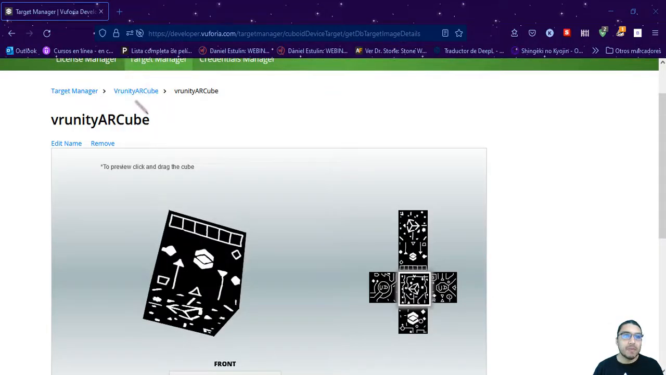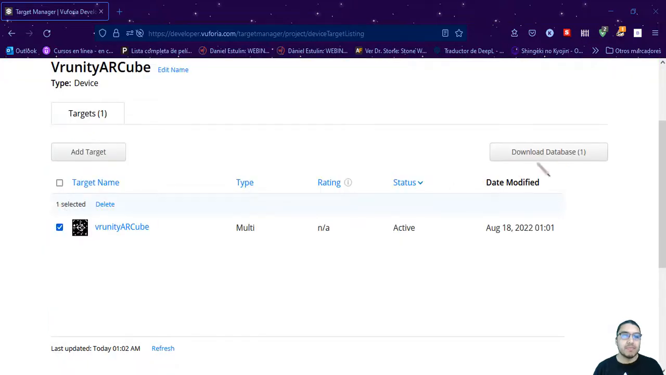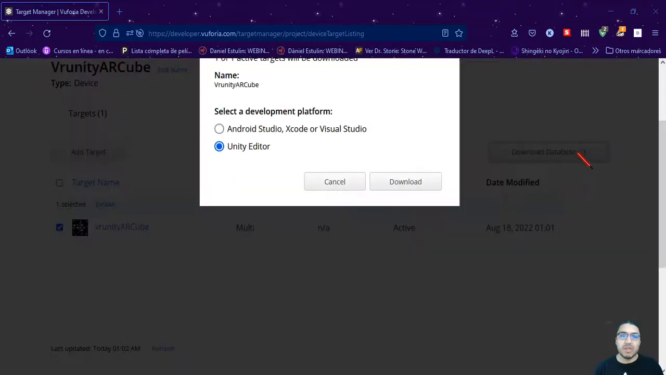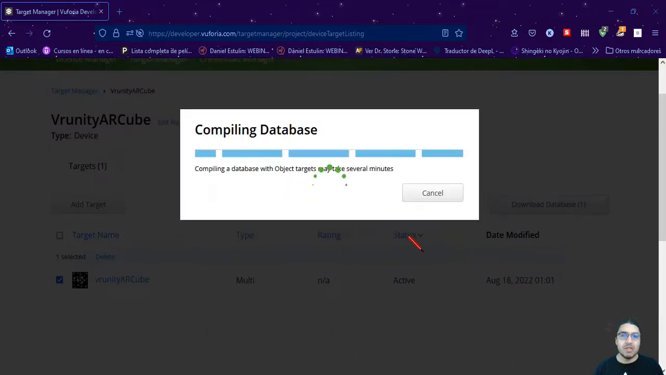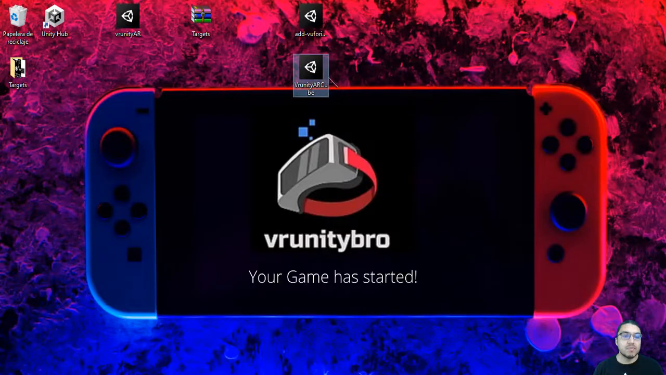Click on Vrunity AR Cube, select the target, download the database, Unity editor, download, save. Here is the package, double click, import.